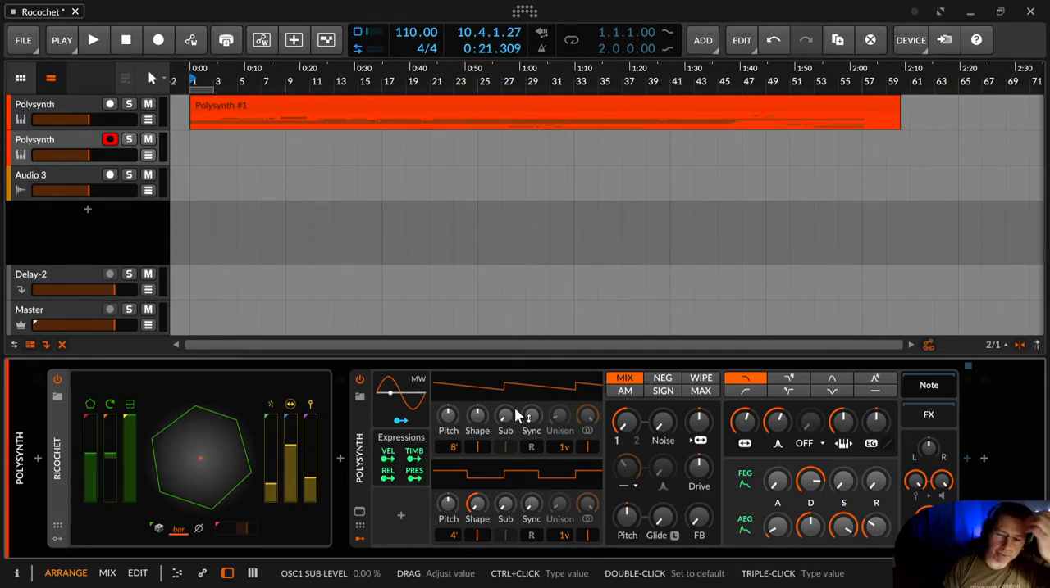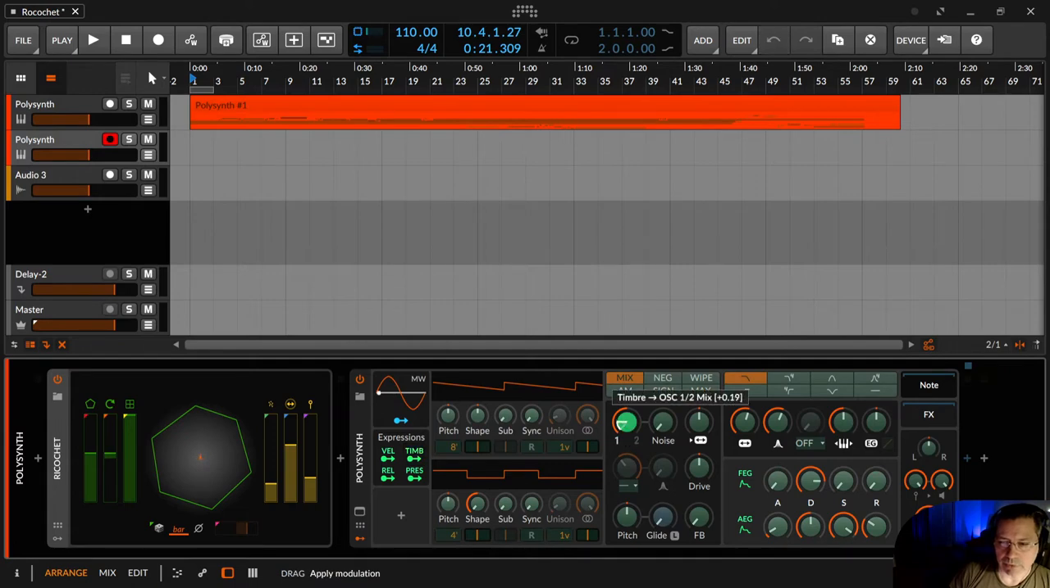And with the polysynth, I have two oscillators, and I map now the timbre to the mixer of the two oscillators. So I switch slowly from the saw oscillator to the rectangle oscillator. Maybe take back a little bit of resonance.